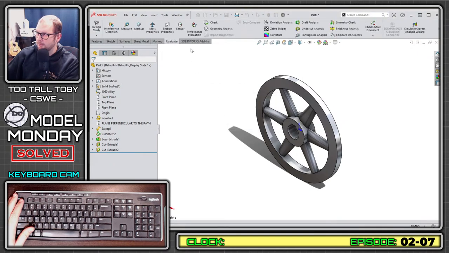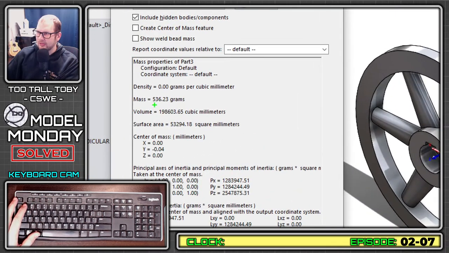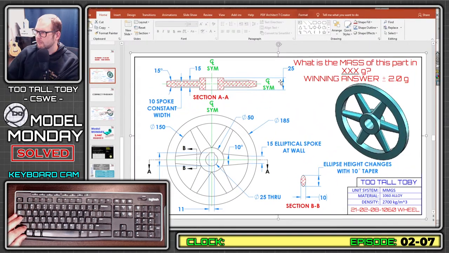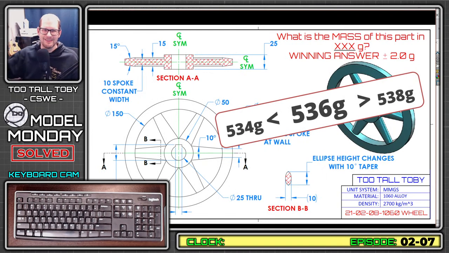I put myself into a markup. Evaluate mass properties and we got 536.23, and the correct answer was, let's look at our slideshow again. So nervous. Correct answer was 536 plus or minus 2 grams. So pretty big tolerance on that one. 534 up to 538. But I mean, ultimately, you probably either got the spoke or you didn't.